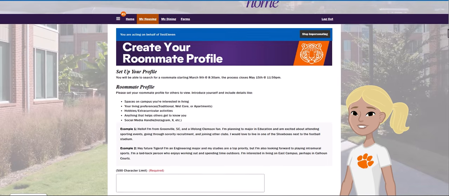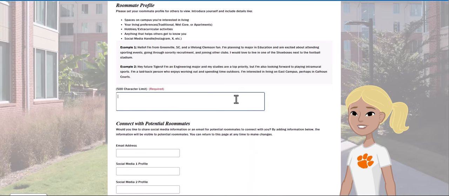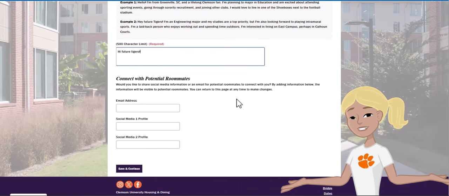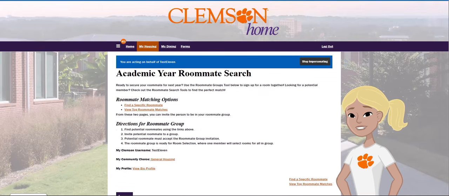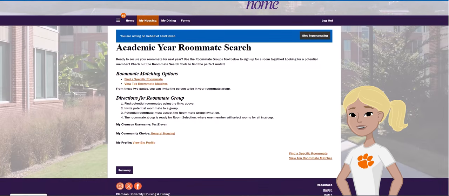On this page, you are required to write a bio about yourself and add optional social media usernames or email addresses that other students can use to connect with you. Once your bio is complete, you have access to the roommate groups. For incoming students, you will be able to access the roommate group process from March 9th at 8:30 a.m. up until May 15th at 12 p.m. So make sure all changes to your group are complete by then.